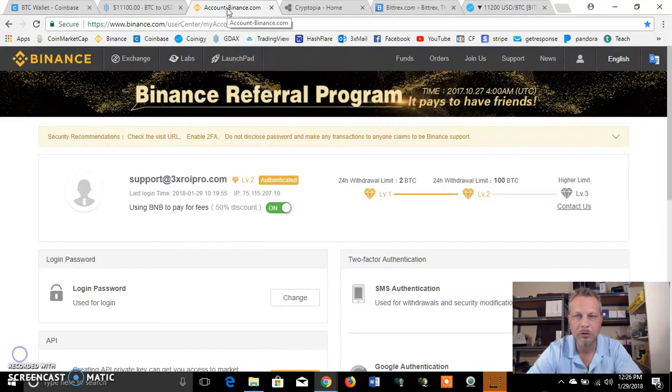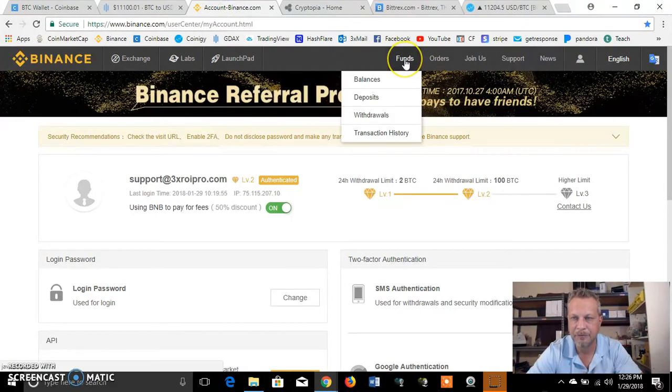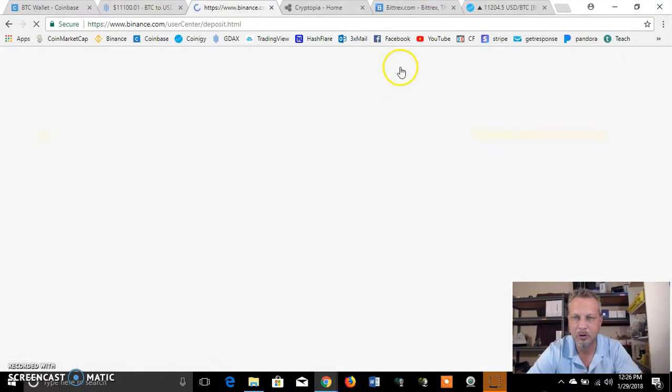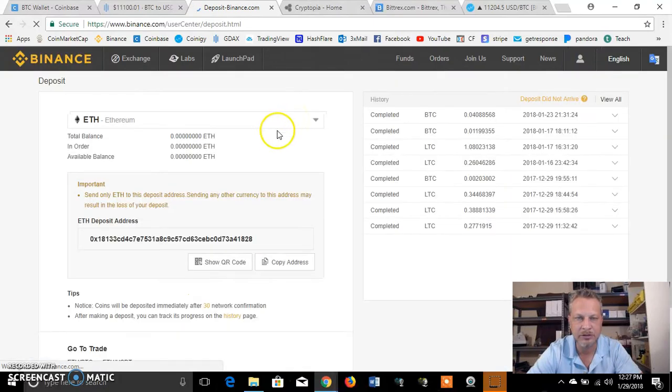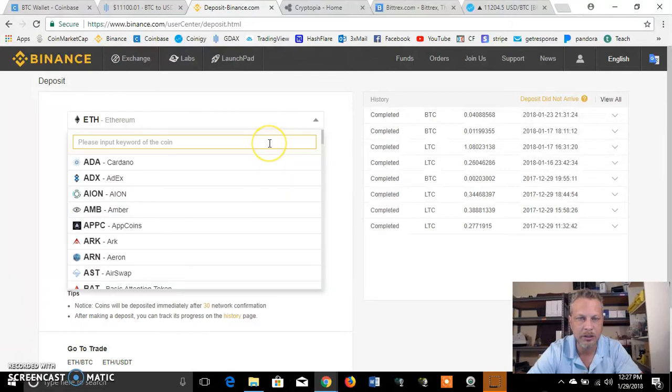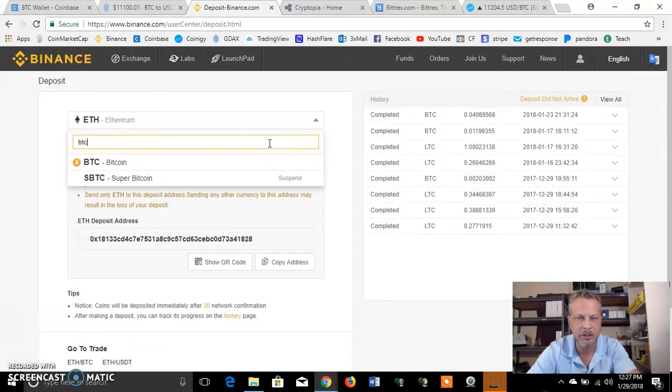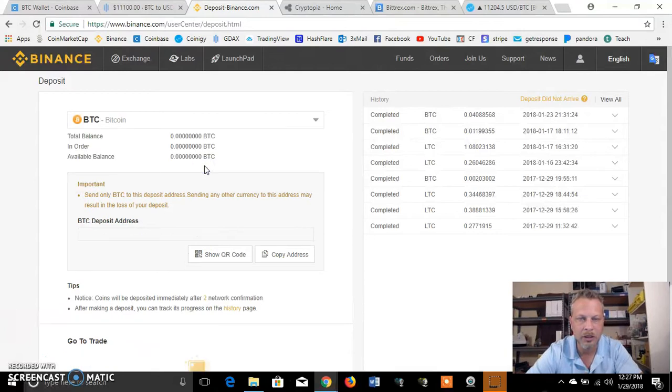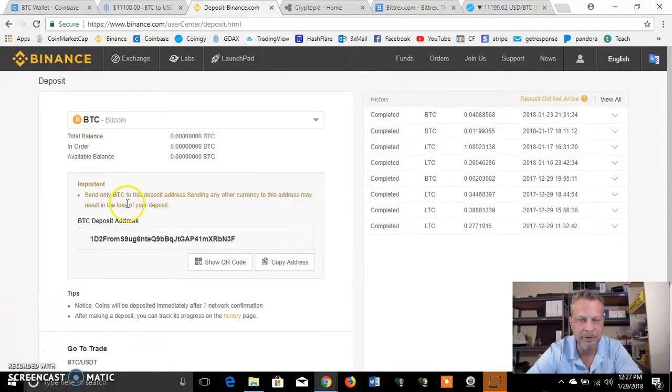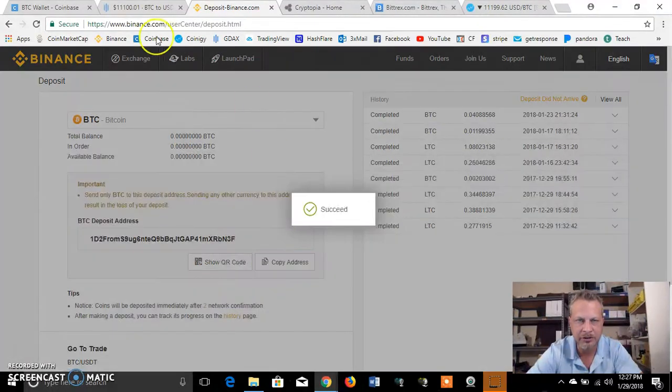One second. So now, after you have your Binance account set up, you want to deposit into Binance. So we'll go up to funds, we'll go to deposits, and then we want to pick right here. We want to pick BTC or whatever coin you're using. So in this instance, we're going to BTC. Send only BTC to this deposit address. Here's your address right here, okay?